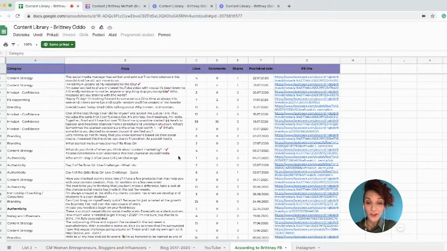Hi, everyone. I'm Ruby O'Hara, and I'm a content manager here at According to Brittany. Today, I will talk about content libraries, why they are important, and how to organize them. So let's dive in.